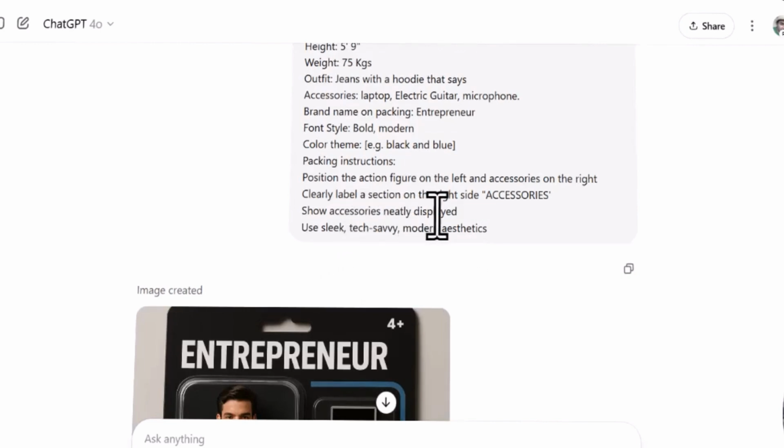Show accessories neatly displayed, sleek, tech savvy, modern aesthetics.